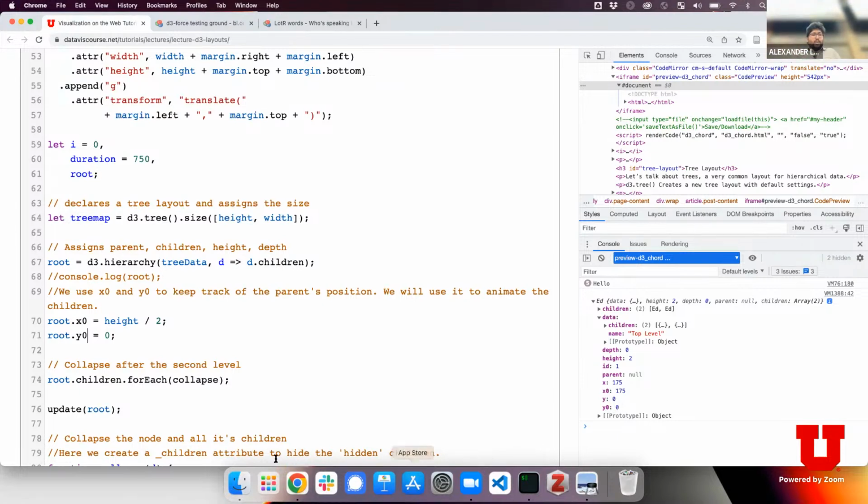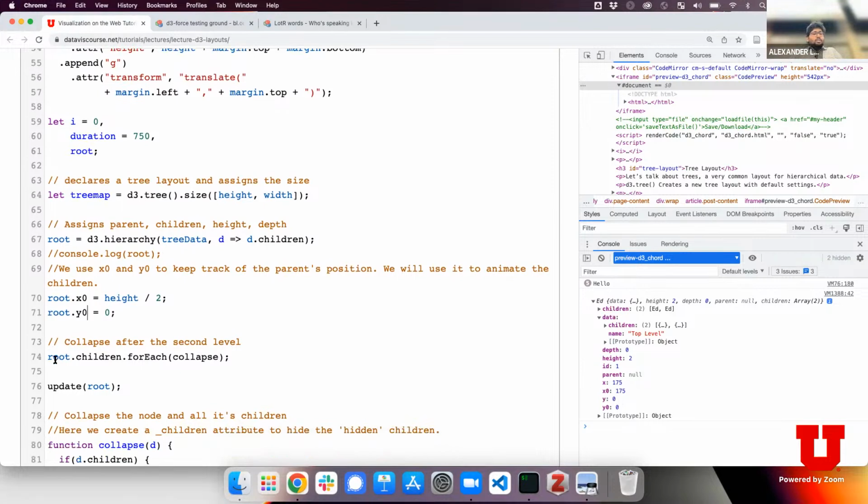Root is always at the same point. And then what we do is, for each child of the root, we collapse the nodes. For now, the collapse function essentially allows us to hide the nodes when we click on them, and we'll take a look at how it works later. But let's assume for now that it works. What it does is, for each child, it recursively goes in and hides everything.